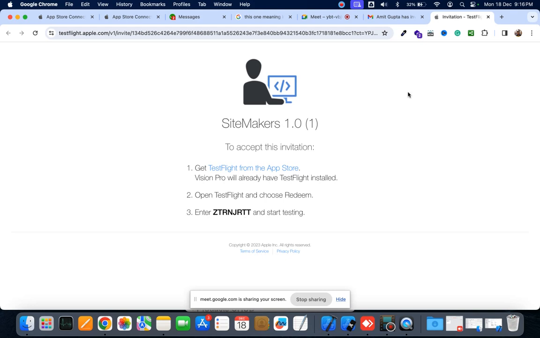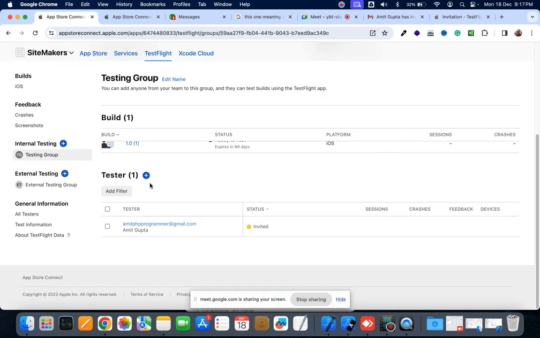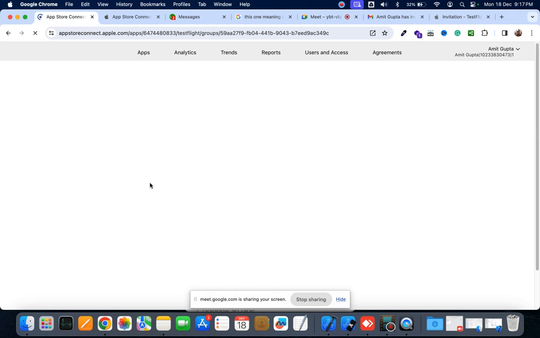So this process is mandatory for every iPhone app. We need to do this because our external link is not generated right now. That's why go in external. I just want to check if it is done or not. External testing group. One second.